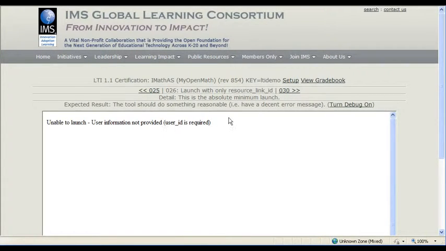In this case, there's no user ID. iMathis doesn't do anything unless it has a user ID. So again, error message, completely broken link, error message as well. And that is it. We are done with all of our LTI tests. We are 1.1 conformant.